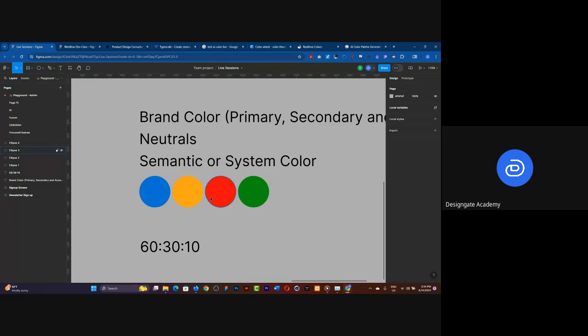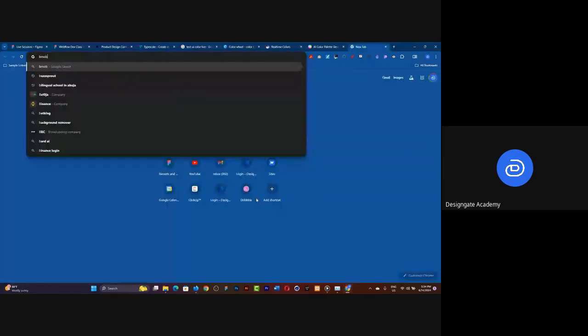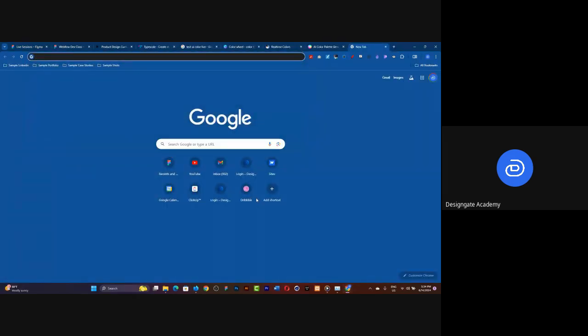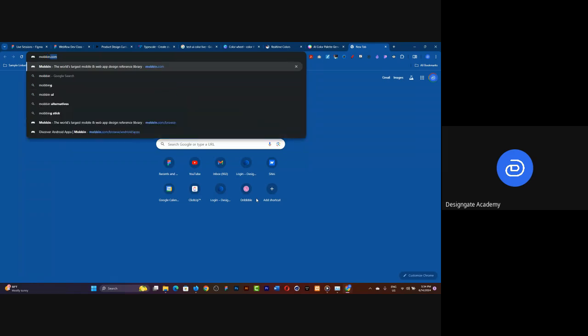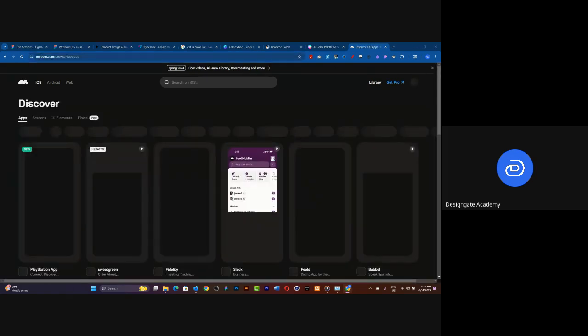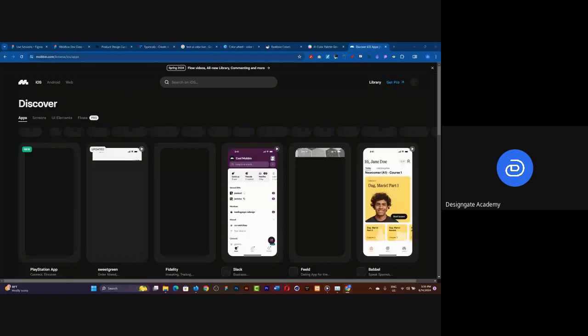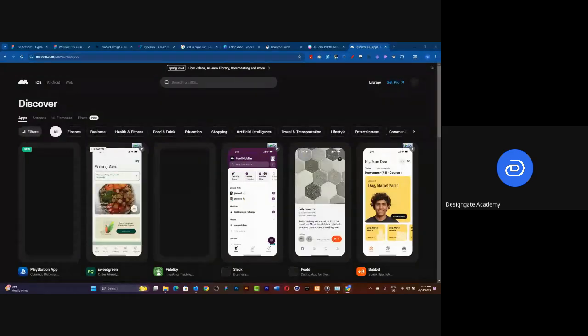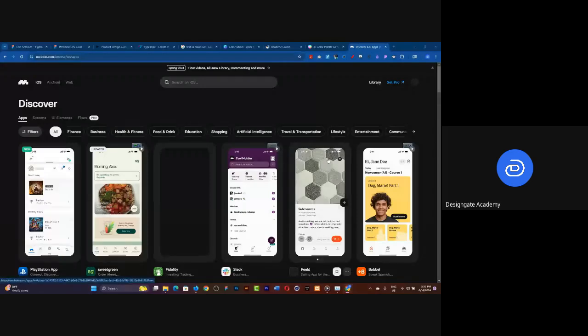So if I come in here, let's go to mobin.com. Mobin is one of the largest resources where you can find inspiration from real apps. So make sure you go to Mobin, you sign up, and once you need inspiration, you can use mobin.com. I'm pasting all the links here. Make sure you access these links. On Mobin, you are going to see a lot of apps, their designs and their flows. It will also help you learn faster.